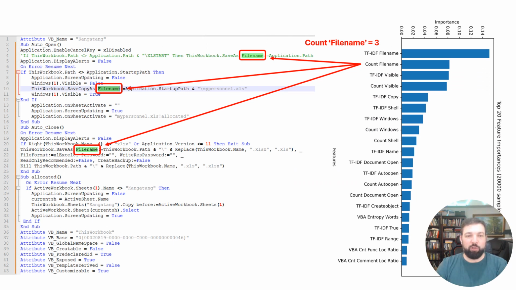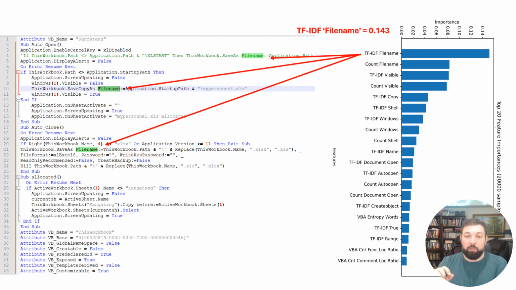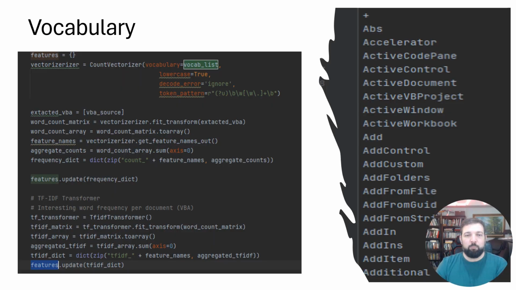So here's an example of what that keyword count and term frequency inverse document frequency would look like. Here we have the string file name. Now the count for this document is 3. And while that feature is important, the most important is the term frequency inverse document frequency of the string file name in this malicious macro document. The code for doing this is relatively simple and is on the screen here, along with a vocabulary sample on the right.